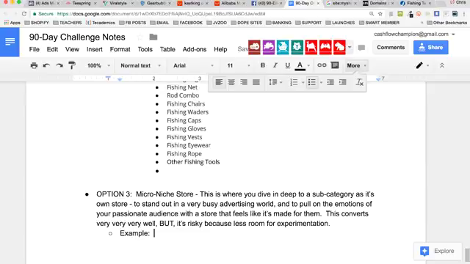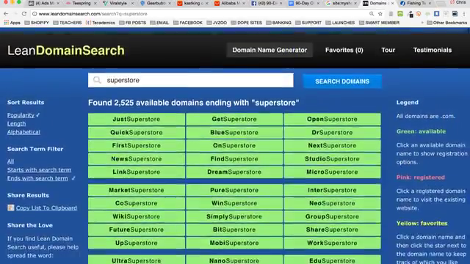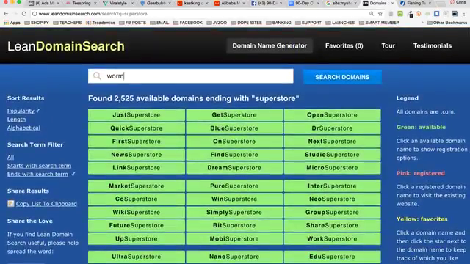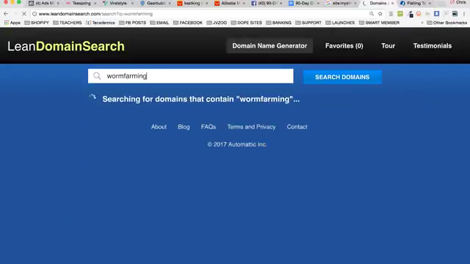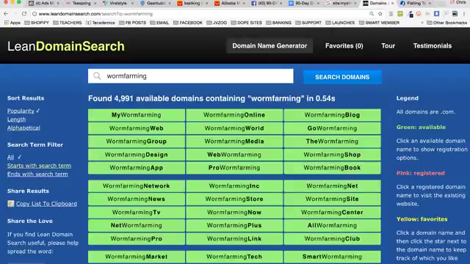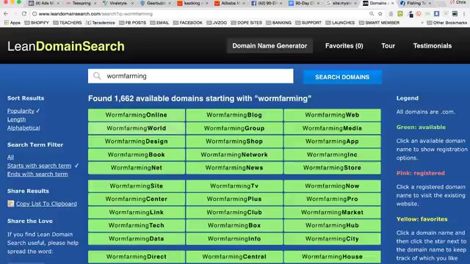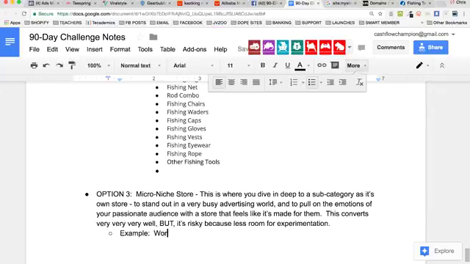Example. Okay. Let's go into an example right now. Let me go real broad. Let's say worm farming. Okay. Let's do worm farming world. You're farming worms. Watch. Worm farming world. Example, wormfarmingworld.com. Okay. This is an example of a micro niche store.